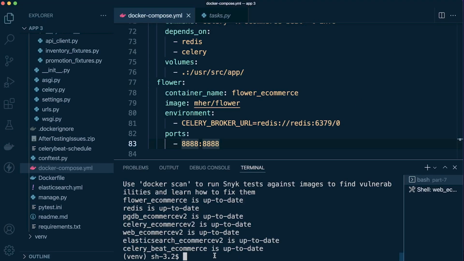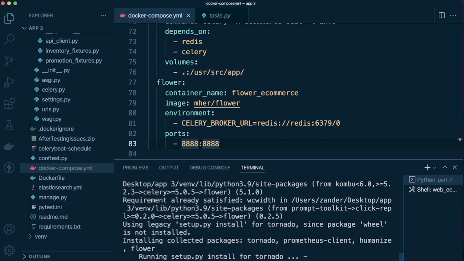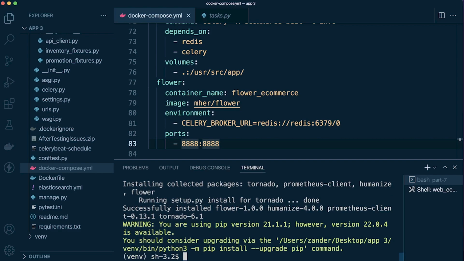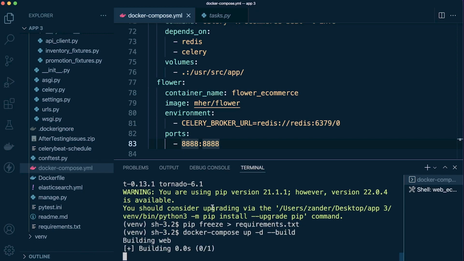So let's not fall into the same trap. We are going to need to install it. So let's just pip install flower. And then let's pip freeze that. And then we go ahead and just rebuild.